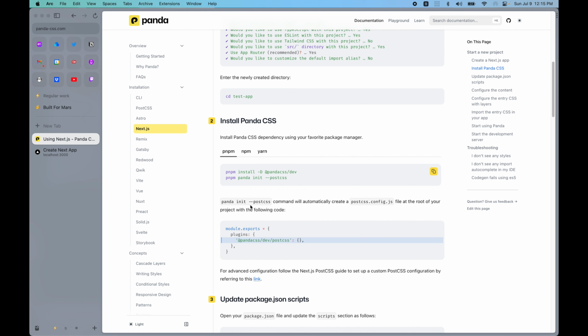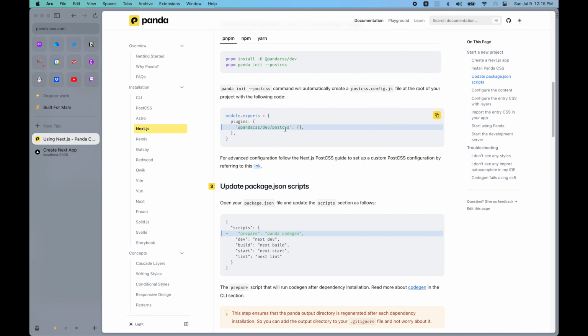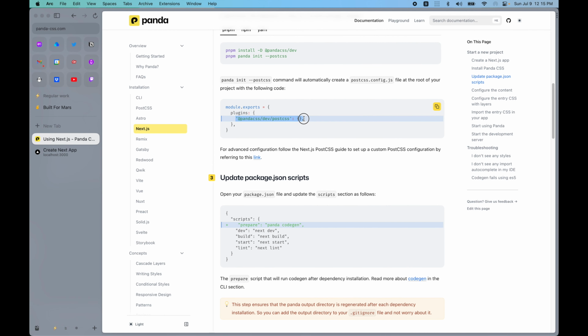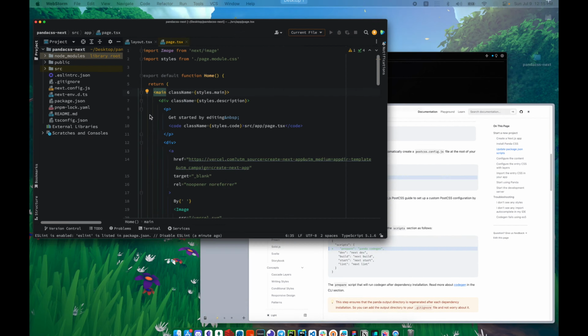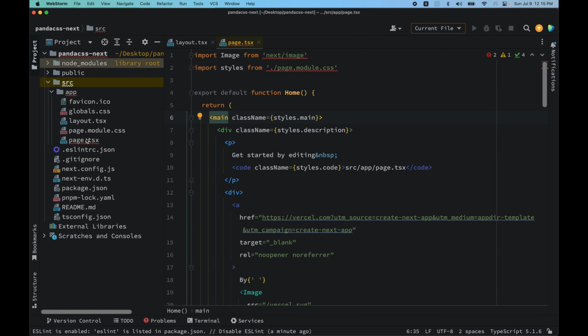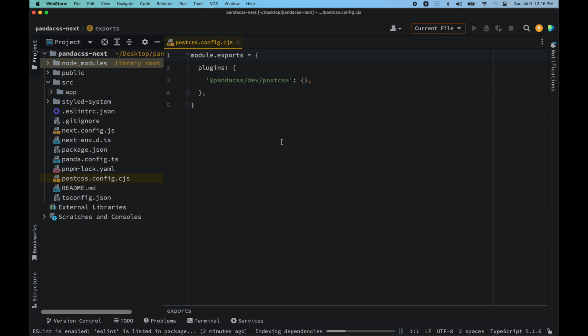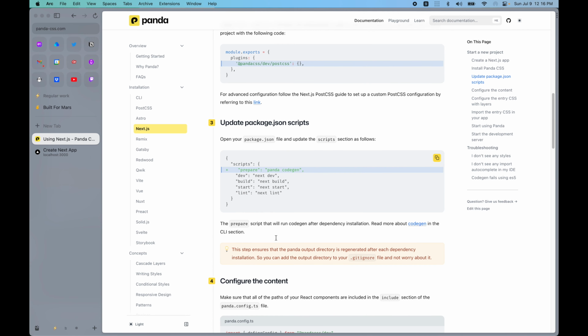We can also see that panda init --postcss will create a postcss.config.js file inside of our root project, and we need to add this particular plugin as a plugin defined inside of our file there. It took me a few seconds to load up files here. We can see the plugins here, and probably it's the same thing. So we just go ahead and copy and paste what we see here in the documentation.